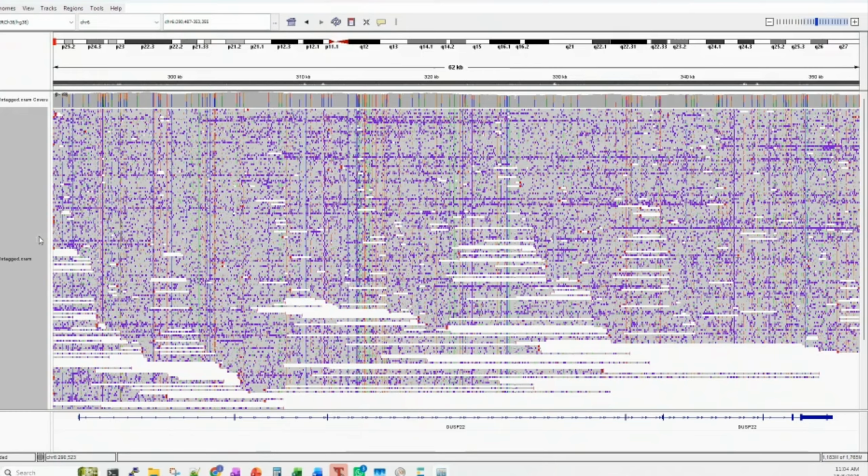So this is the CRAM file where we can see the alignments over here. And then on the top part, we can also see the coverage. I think now we are at chromosome 6, and this particular DUSP22 gene. So we can see this gene has been covered fully, including the intronic regions.